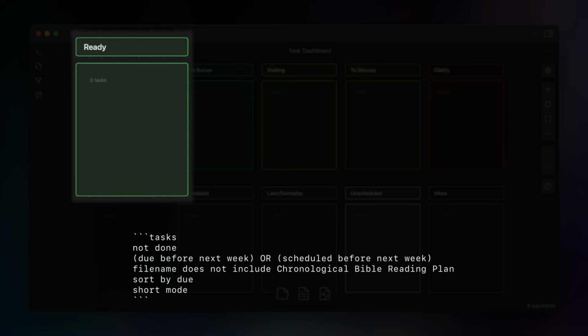These are all tasks that are not done, they're due before next week or scheduled before next week, and the file name does not include chronological Bible reading plans so that my daily readings don't show up on this list. I'm sorting these tasks by the order that they're due, and I'm using short mode to show the emojis instead of all the additional text on the lines with my tasks.